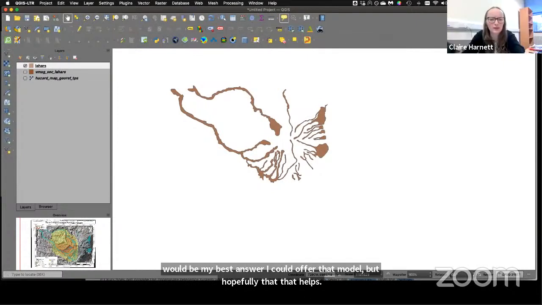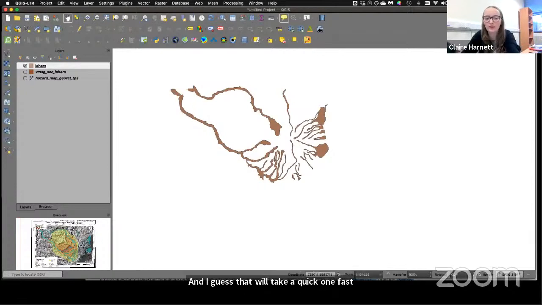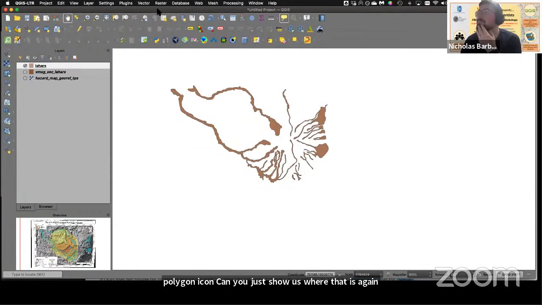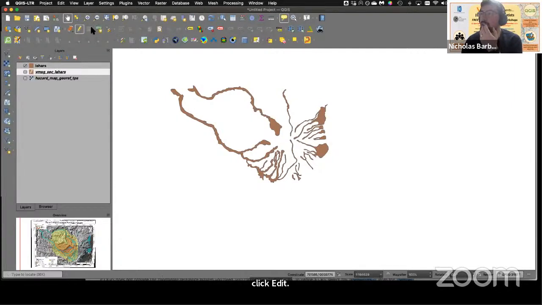I guess we'll take the quicker one first. The draw polygon icon, can you just show us where that is again, please? Yes. So if I select my VMSG secondary lahars layer here, I click edit, and then it's this green icon. It should be two over from the pencil. It's a green blob with a yellow circle. Hopefully I'm wiggling my cursor a lot, hopefully it's showing up on your screen. And yeah, when you click that, your cursor becomes a little target reticle.